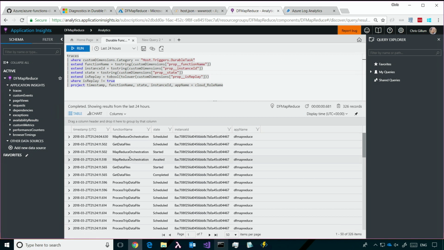So I can see my function name. I can see that, hey, this particular orchestration was scheduled. We scheduled the get data files function, which is going to go and get a list of files it needs to process. We're going to see some await points. We're going to see a bunch of activity functions which process the data in parallel. Those all get scheduled basically around the same time, if we look at these timestamps. So we can actually see the history here in Application Insights.